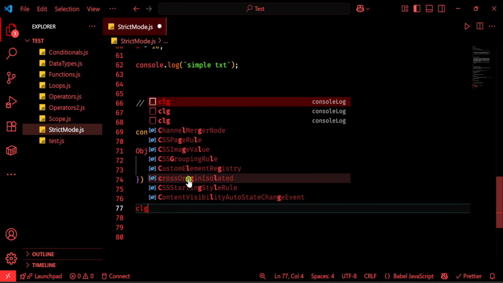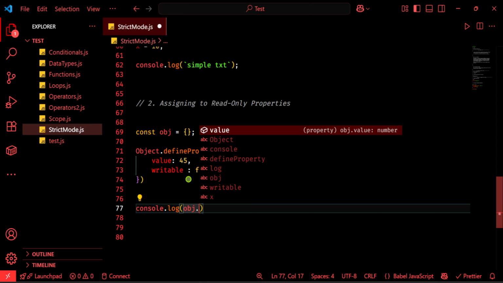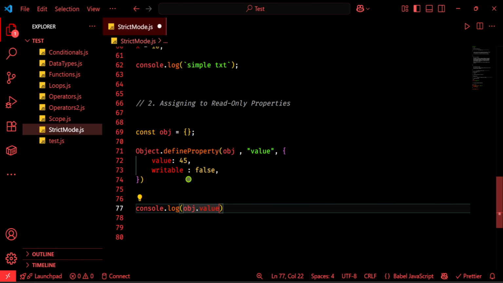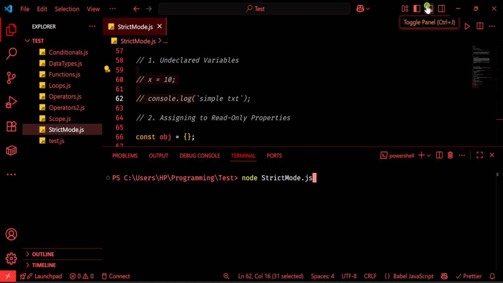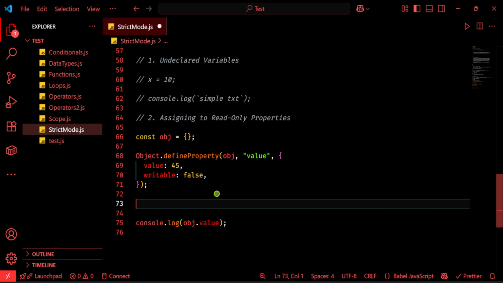So first I write console.log, and in this I write obj.value. Now if I save the file and run it, you see I am getting 45. I can read the value, but if I try to change the value, if I try to write the value, it will give me an error.